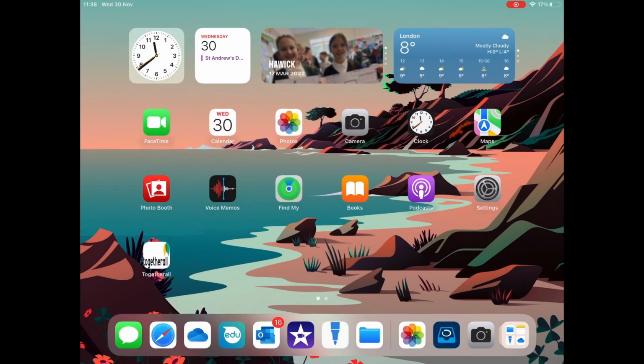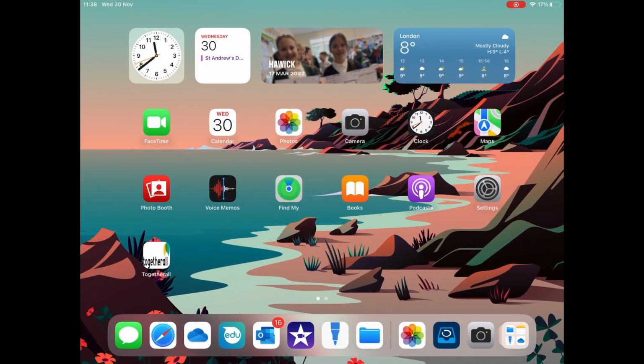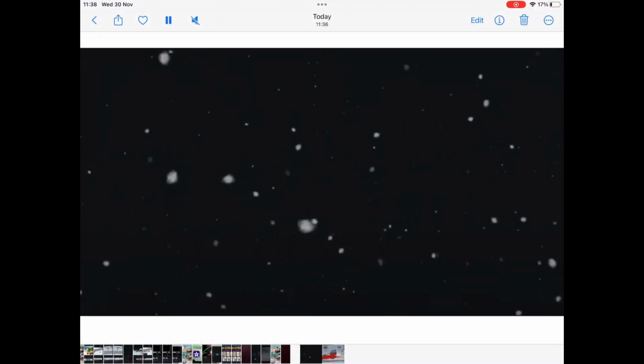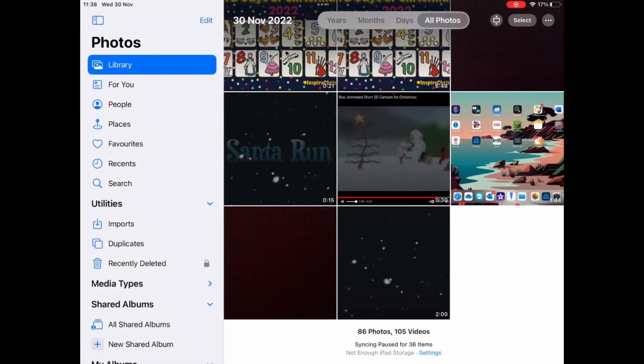To check the film has saved, simply open your photo and video gallery. It should be visible in the camera roll. We can now use this in iMovie to add sound effects and dialogue.